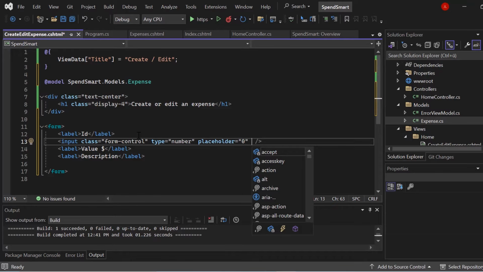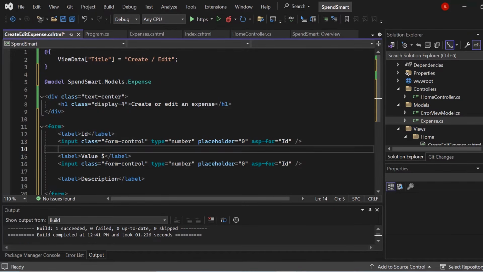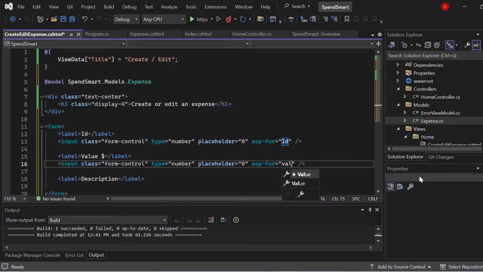And then finally, and that's very important, we have to say this input field here, this one is for the ID. And we are doing this with the keyword asp-for, asp-for, and now we can simply say ID. And why does he know those properties? Well, that's because we have configured the expense class here as the model for this view. So he knows ID, he knows description, and so on. Let's copy that over, do it for the value now. So again, it's type number. Placeholder could be like, for example, 0, and asp-for would be value.